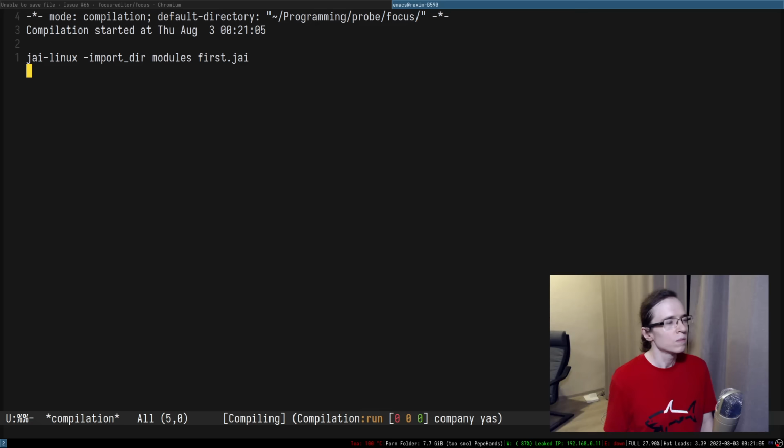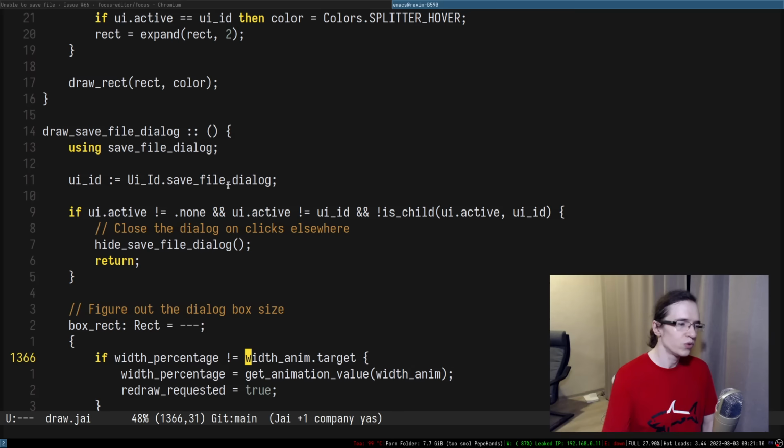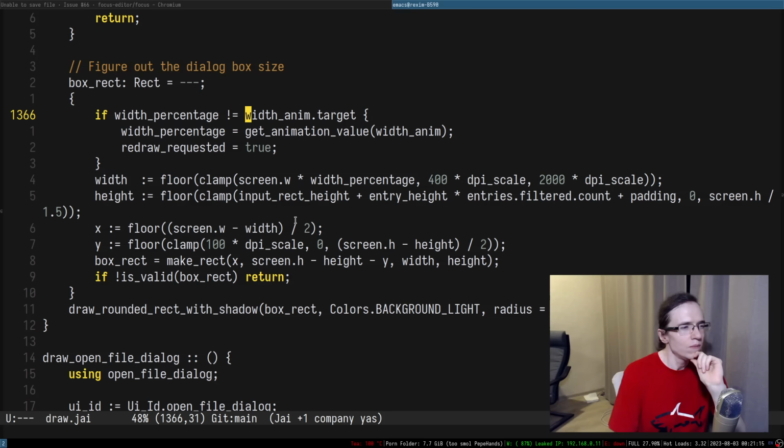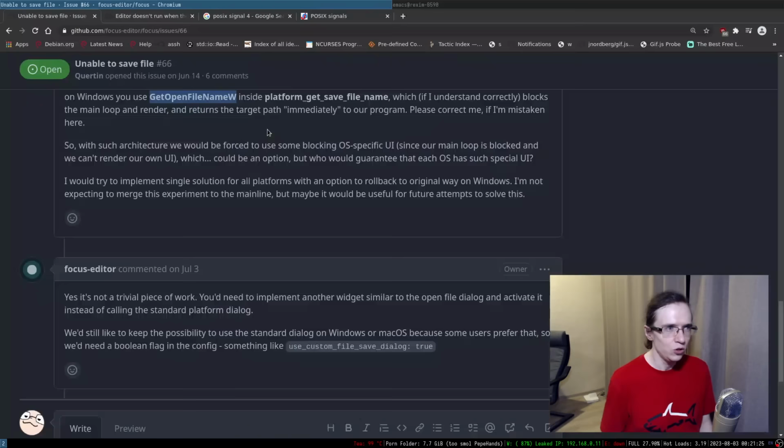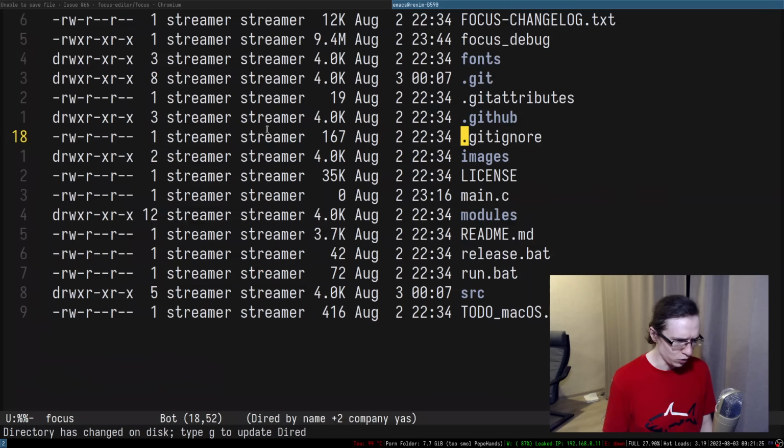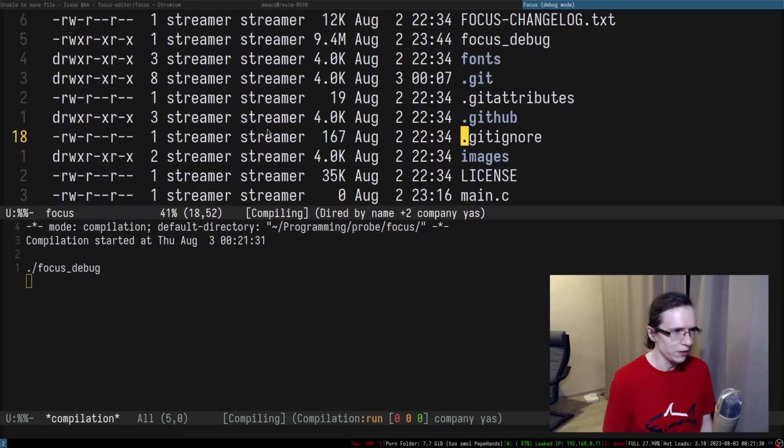All right, and declared width animation. Oof, this one is weird. So there is some sort of animation stuff. Okay, so is there some sort of animation when I open this entire thing? This is kind of weird. Why do you have animation? Probably, I don't see any animations, to be fair.